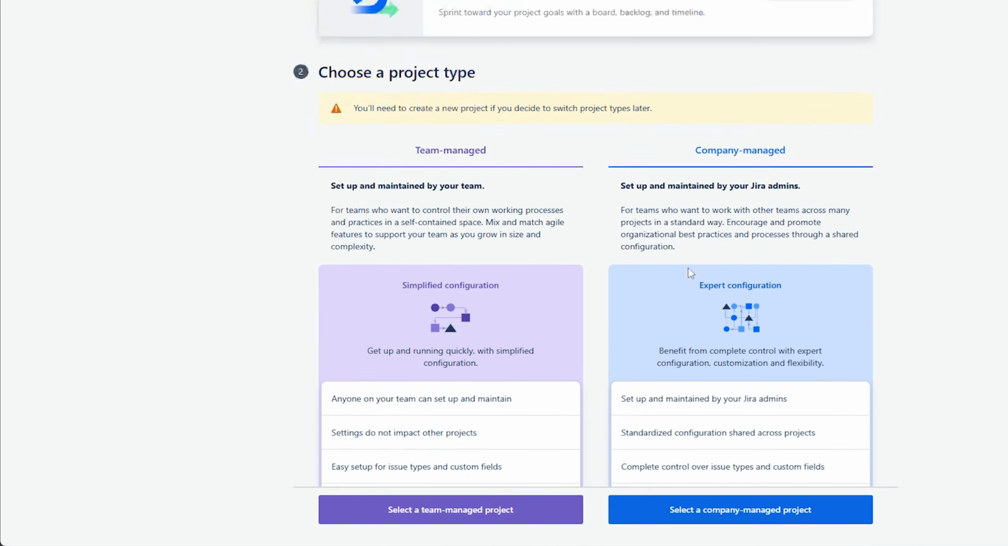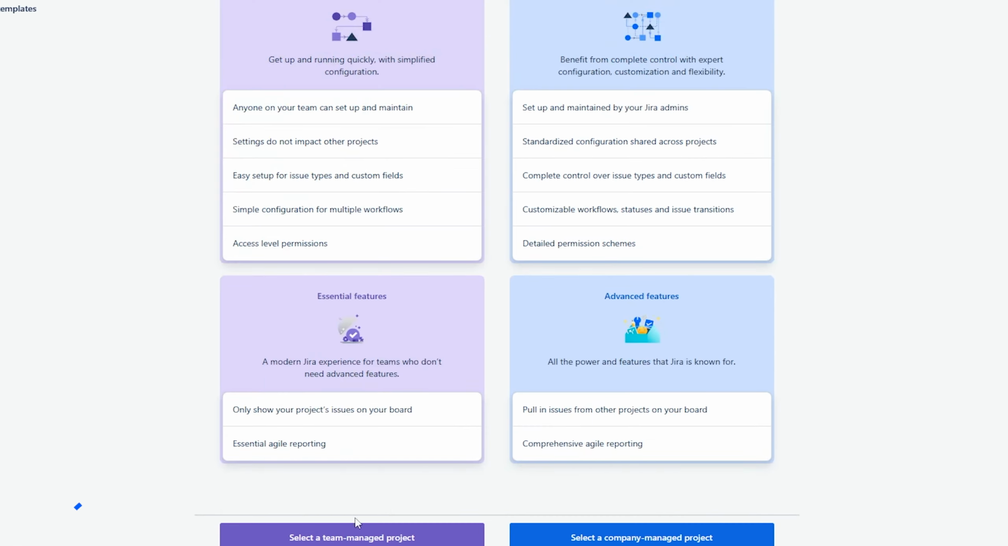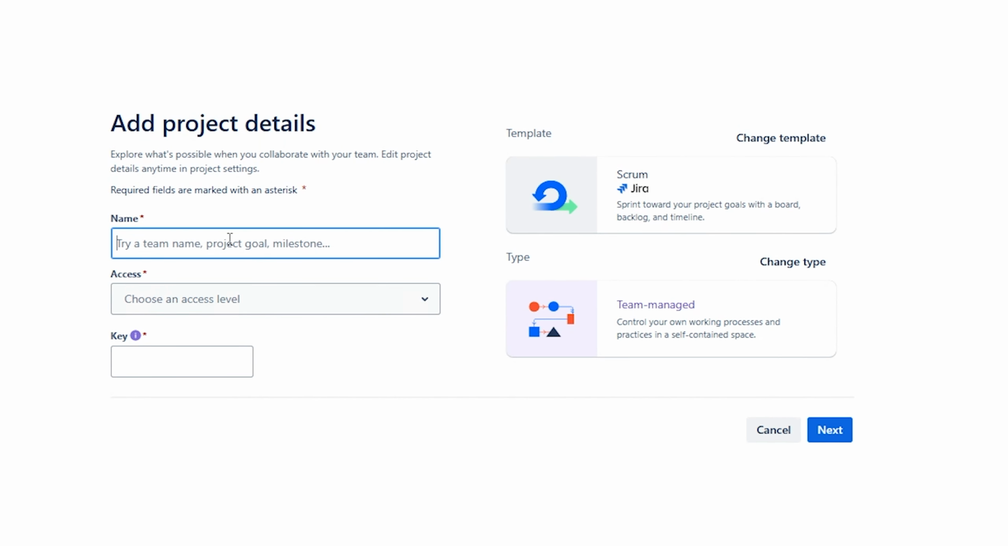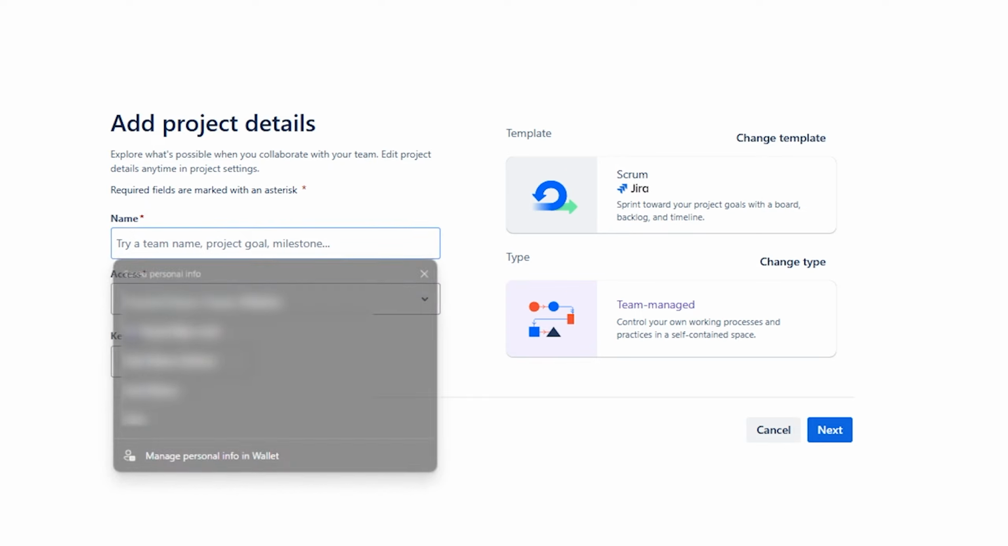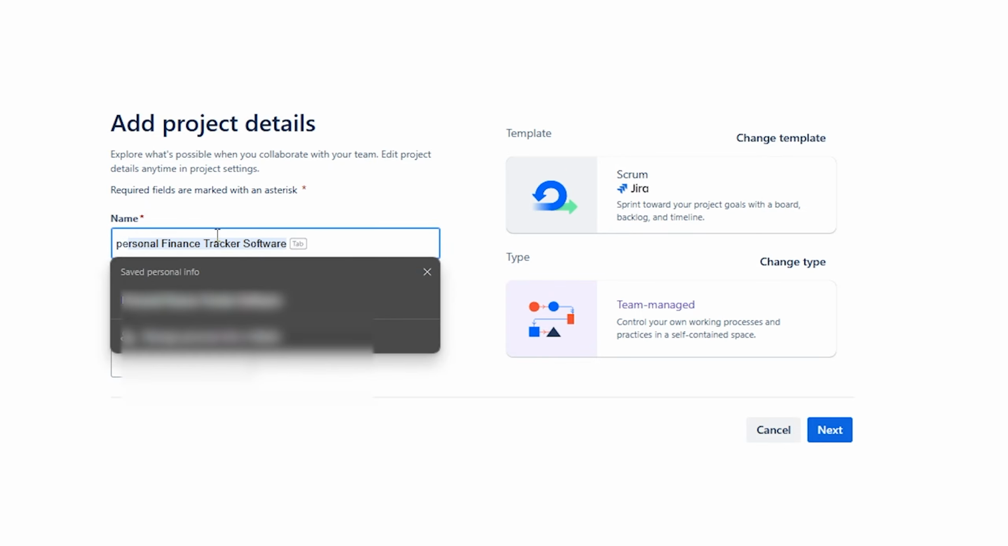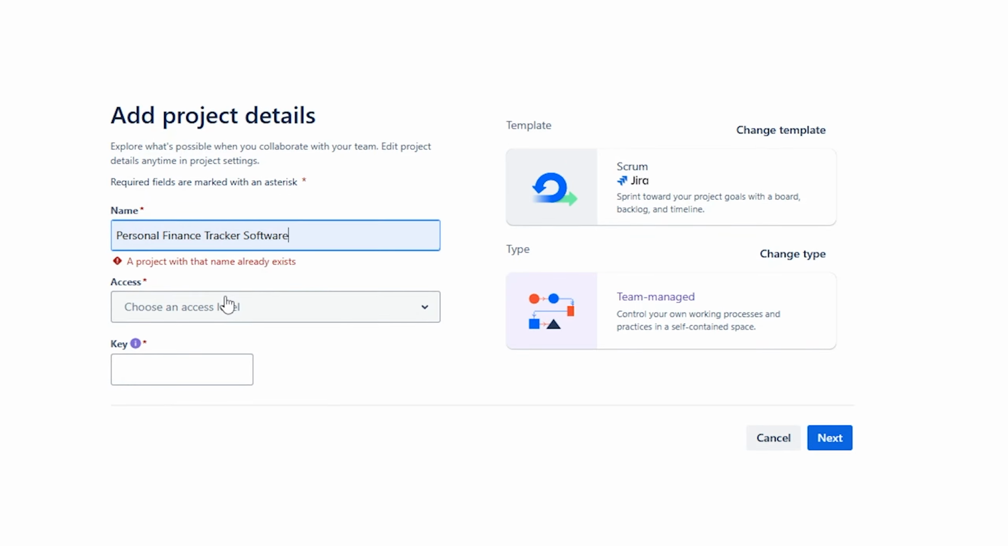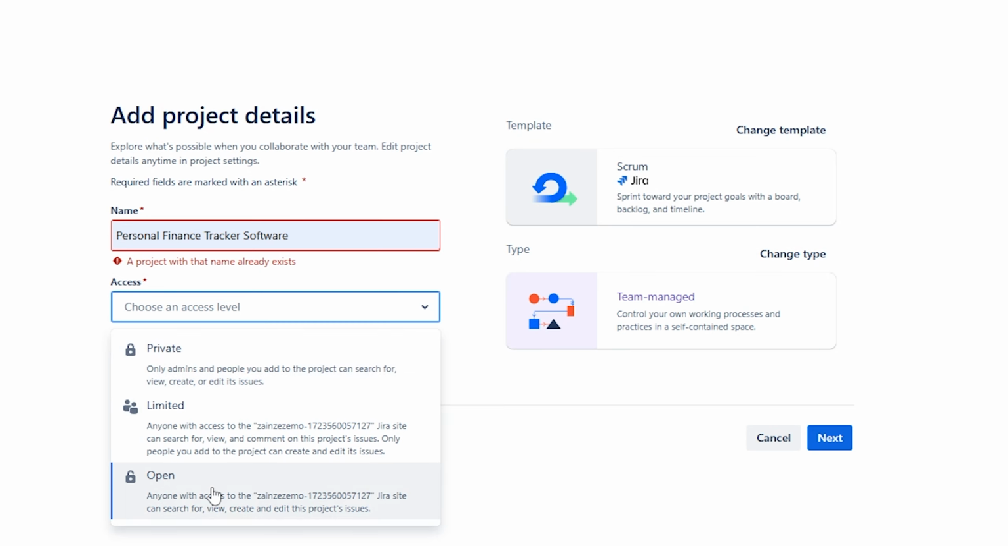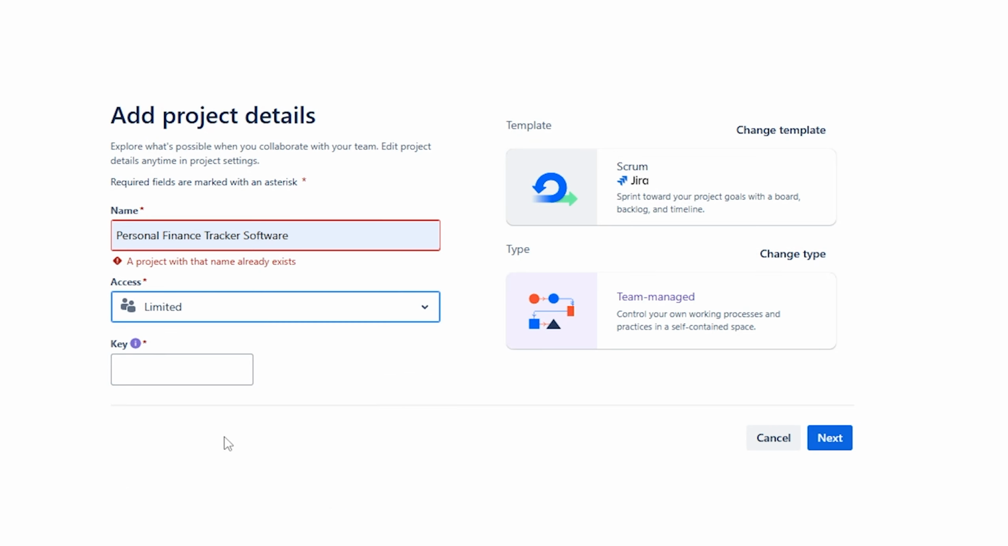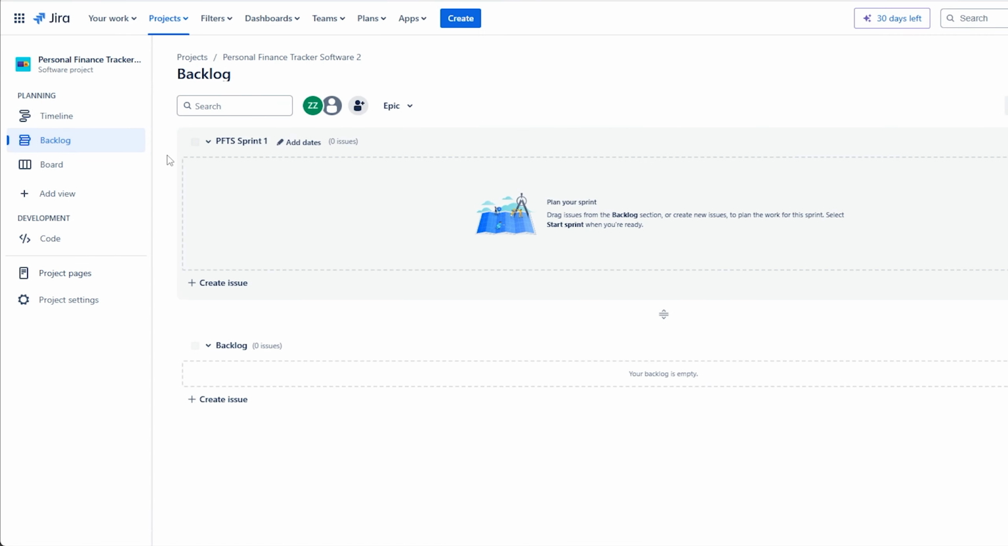Now I'm going to choose any one of these things right here. I'm going to choose select a team managed project. Then you can simply add the name of the project. So I'm going to name it Personal Finance Tracker Software, and the level of the access will be limited, let's say, for some people, and the key will be PFTS, which is the abbreviation for Personal Finance Tracker. Then click on next, and now it will show you this page right here.